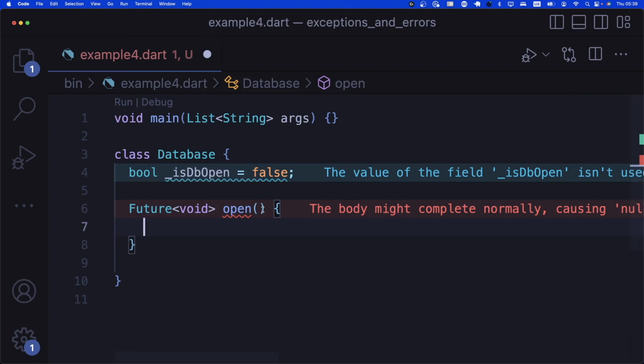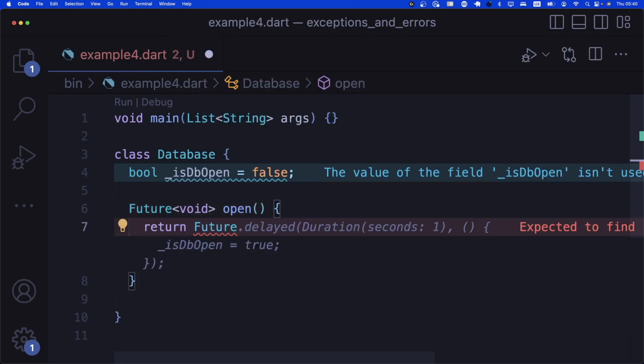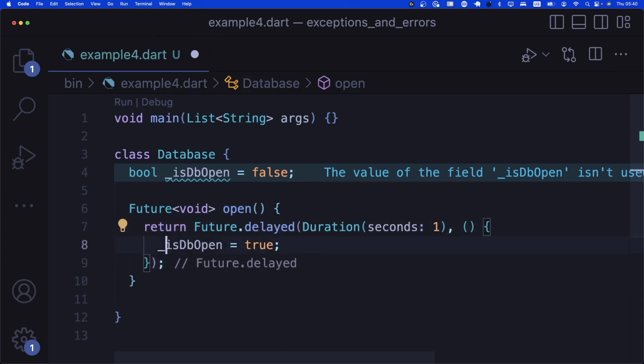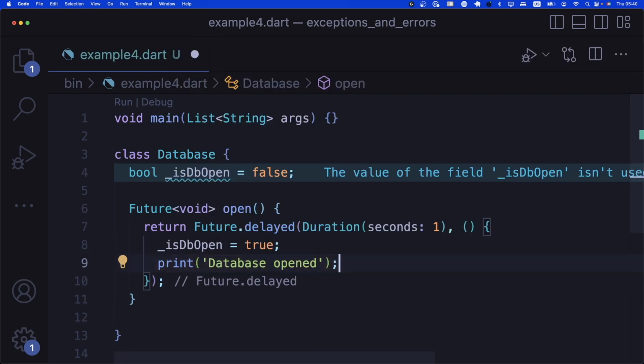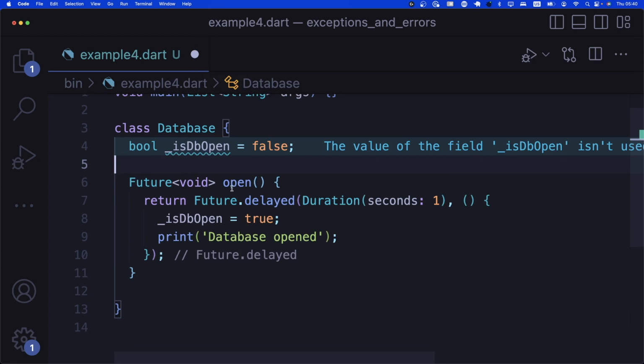And then what we'll do, we'll just create a future and we delay it by 1 second. And after that future is done, we say the DB is now open. All right. And then we say print database opened, like this. All right. So that's really our function. Just simple as that. It opens the database in 1 second and doesn't do anything else.